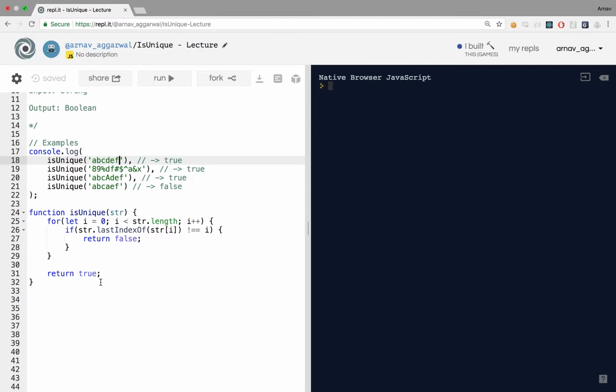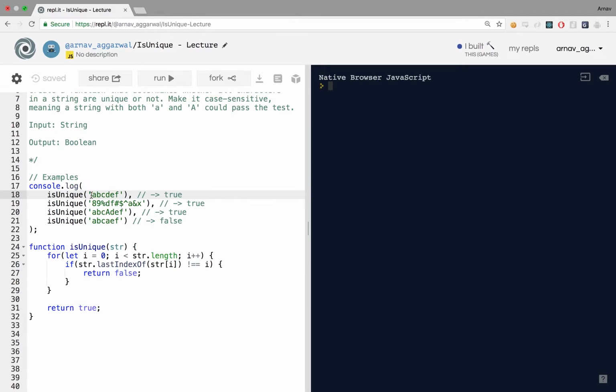This function will work. Let's go ahead and run our code here, and we expect to see true, true, true, false. And that's exactly what we see up here. So our function works correctly.